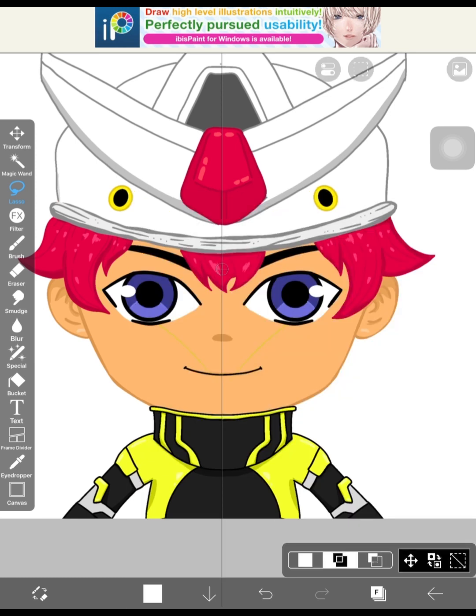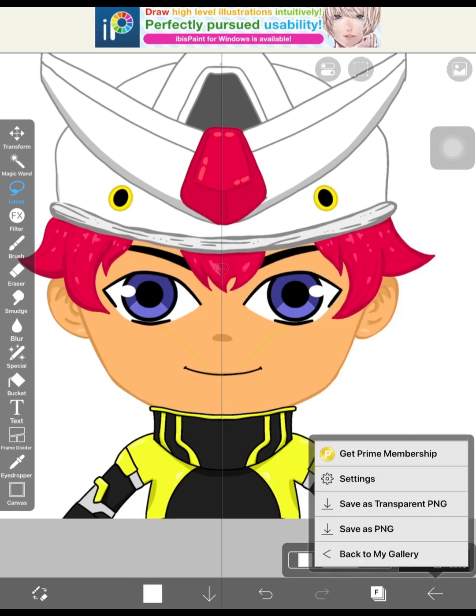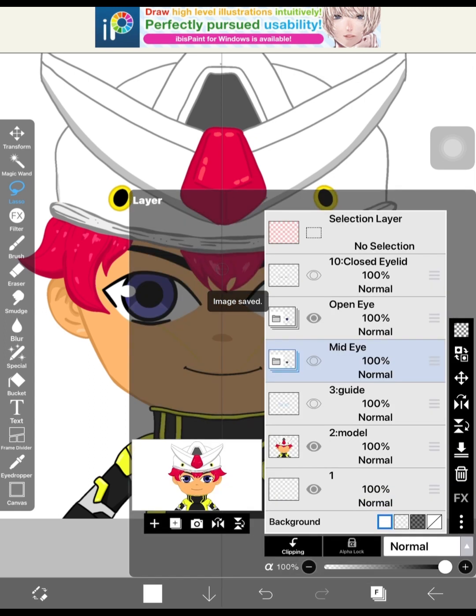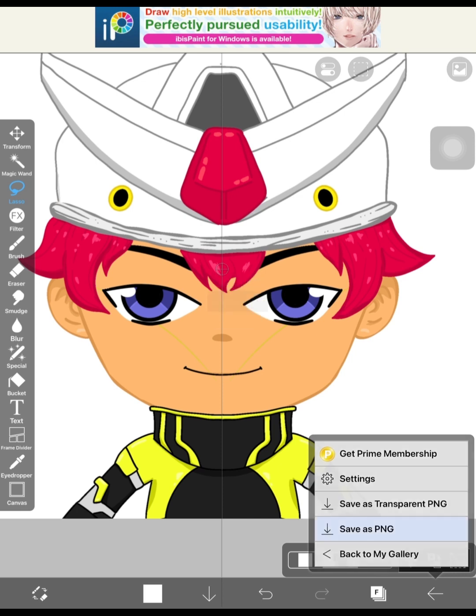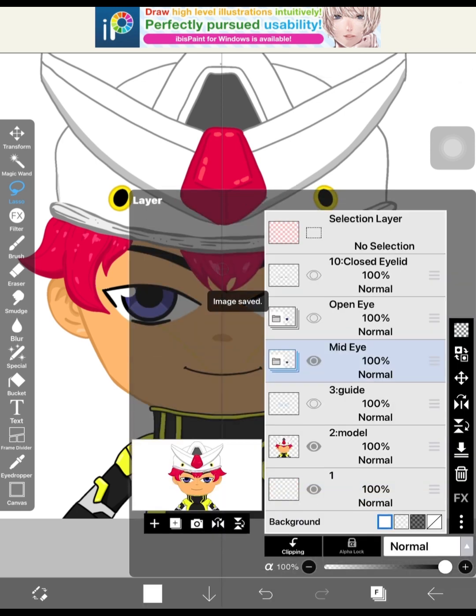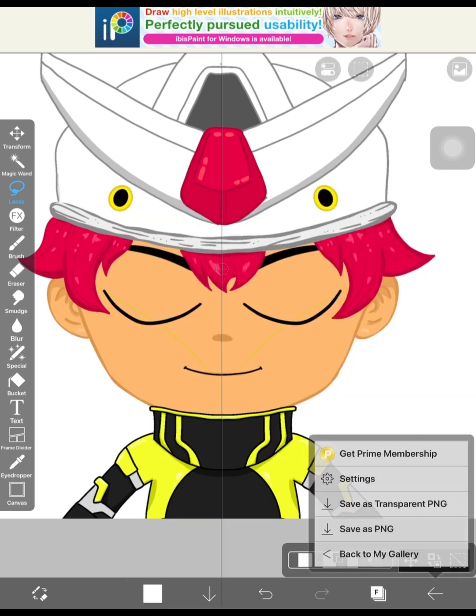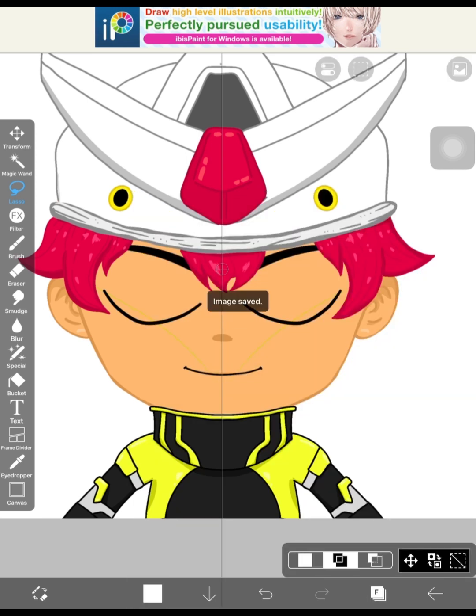Tap the back button and select Save as Transparent PNG. Hide the open eye folder, then activate the mid-eye folder. Tap the back button and select Save as Transparent PNG. Hide the mid-eye folder, then activate the closed eyelid layer. Tap the back button and select Save as Transparent PNG.